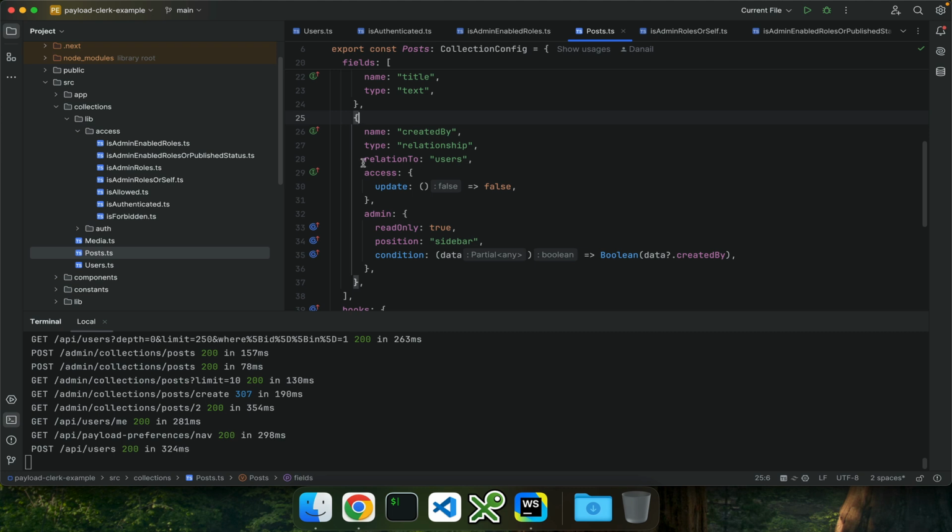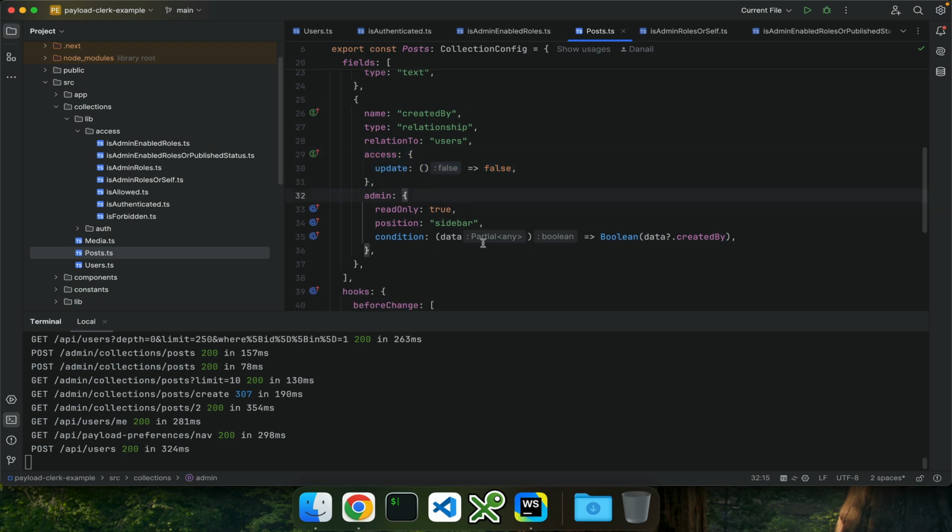And what we have here is the created by relationship to the users. The important bit is that access for updating is disabled, because we don't want to change the relationship of the users. And where it is located on the sidebar, and when there is a created by set here.